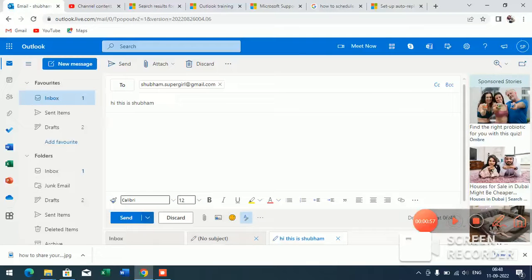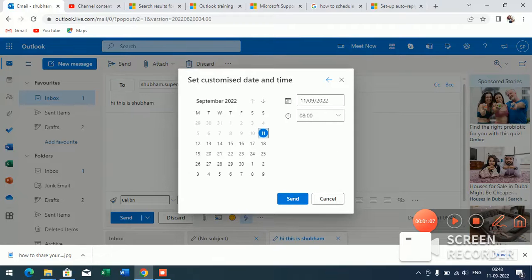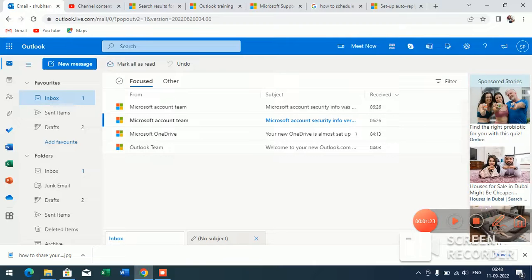After that you have to click on this arrow, and here you will see send later. Now you have to select the time and customize the time like this. Date, you can select the date 25, and time from here like this, and click on the send.